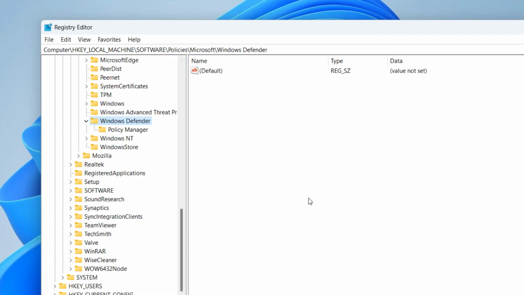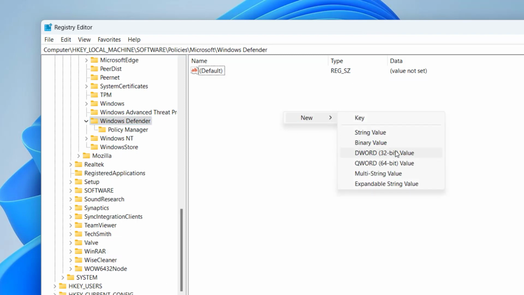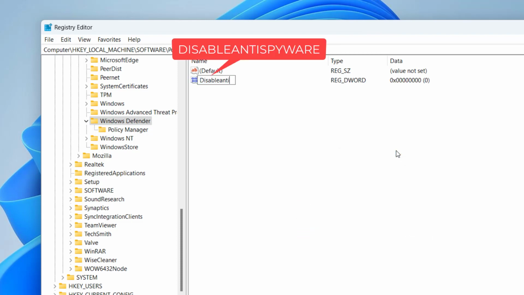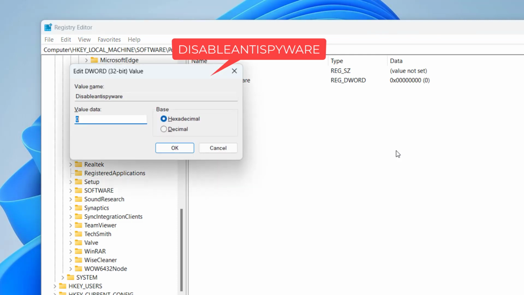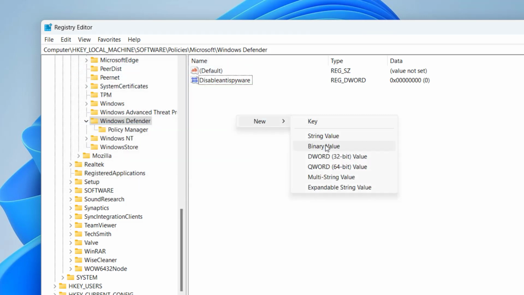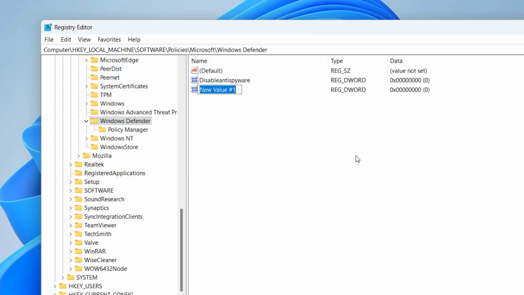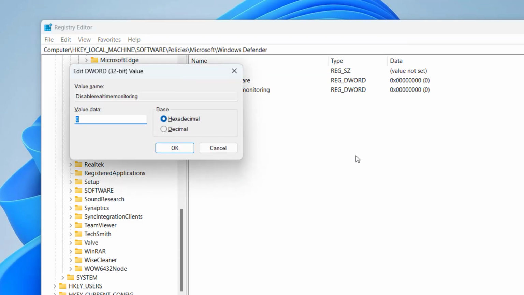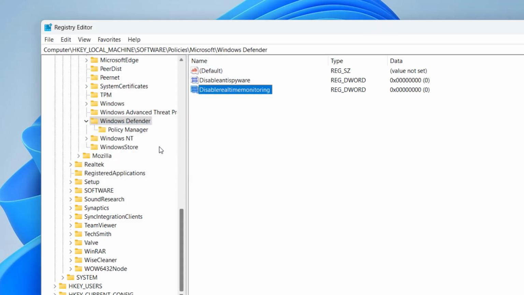Now over here in the right pane, right-click and choose the option New and choose DWORD 32-bit value. Give it the name Disable Anti Spyware. Double-click to open it, and in value data, make sure you give it a value of 0. Again right-click, New, DWORD 32-bit value, and this time give it the name Disable Real-Time Monitoring. Double-click to open it. Again in value data, give it a value of 0 and hit the OK button.